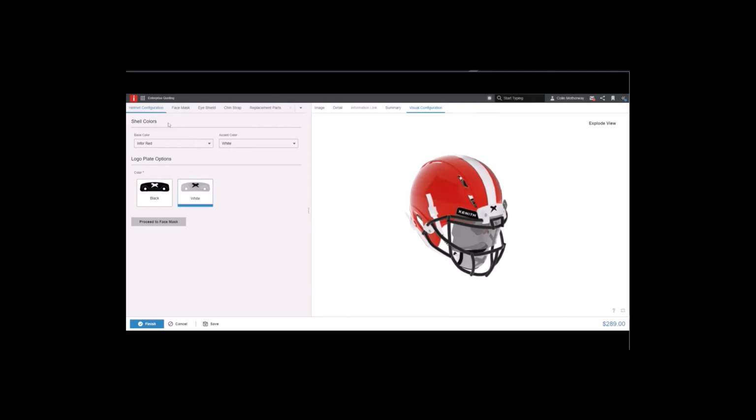So we can see also another thing before I actually go ahead and do that. You're able to organize questions in tabs. So we have just the basic helmet configurations in this one tab. We have a tab for the face mask, one for the eye shield, the chin strap, and so forth. So you're able to organize everything and keep the selection area from being one long list and have things organized and easy to use.